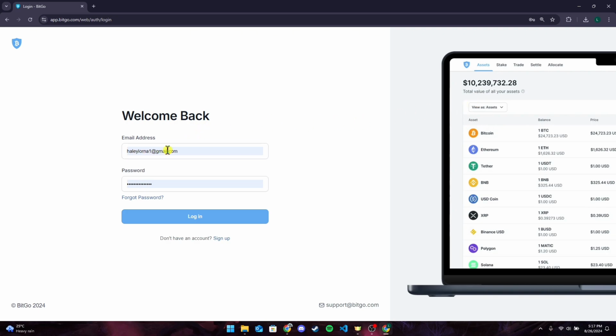After that, you will need to type in your email address in this field here and a password in this field. If you have forgotten your password, you can click on the Forgot Password link and follow the procedures to reset it. Now click on the Login button.